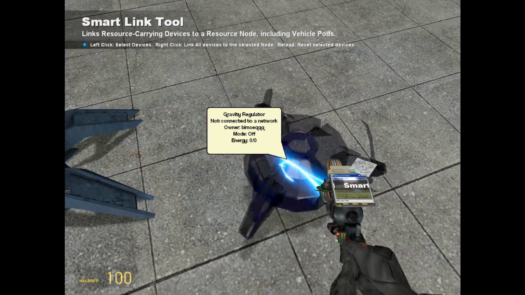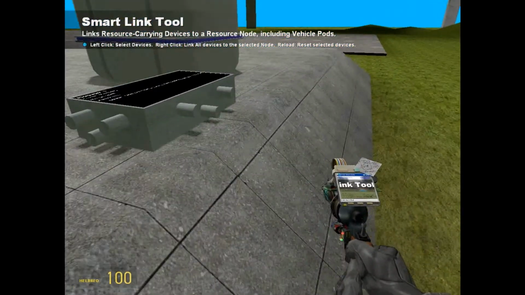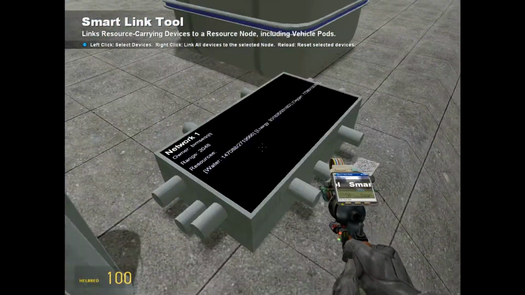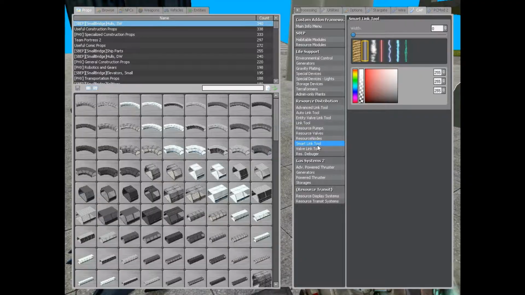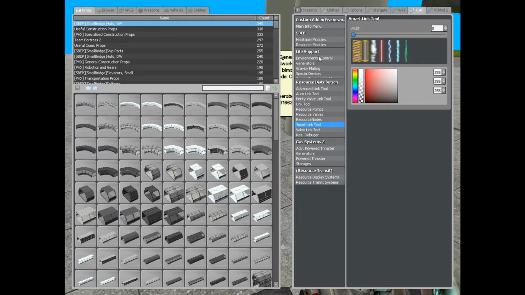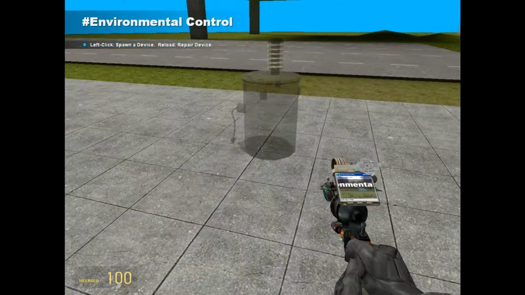First of all, you of course always need to remember to link it up. Left click on them with the smart link tool and right click the node. You're linked automatically.